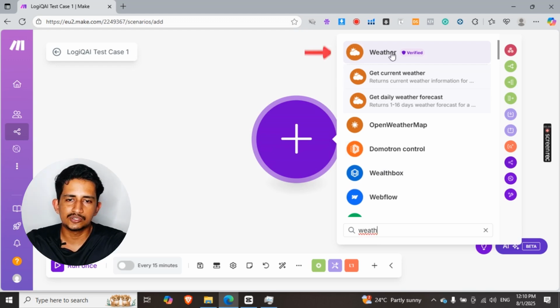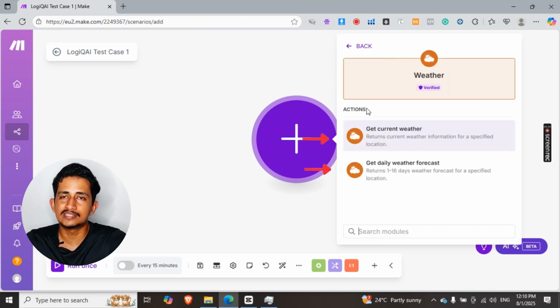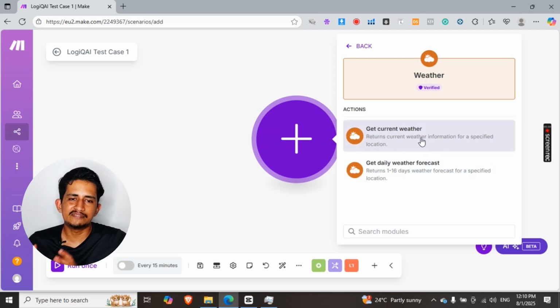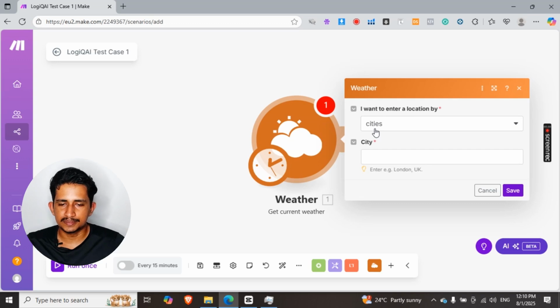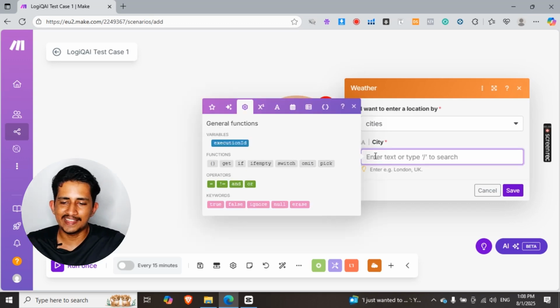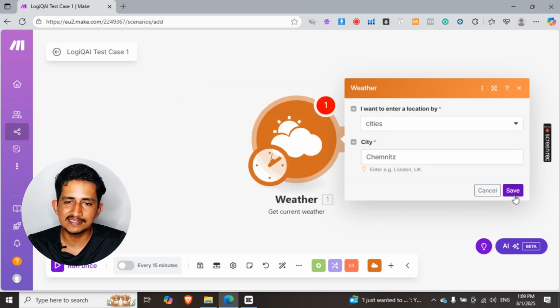Just click on it. You can see the different types of modules this app provides. We'll be using the first one here. It returns the current weather information for a specific location. Just click on this. You can put any city over here. For instance, you can put something like Chemnitz. This is a city in Germany, and we'll just save it right now.